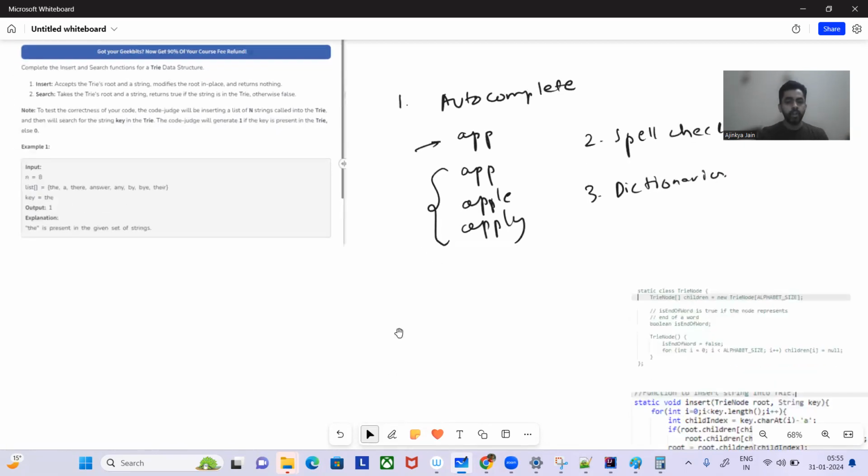So what is a trie? Basically, a trie is an n-ary tree. When I say n-ary, for example, you know a binary tree, where each node has two children. But in the case of a trie, it's an n-ary tree, which means it can have n children.